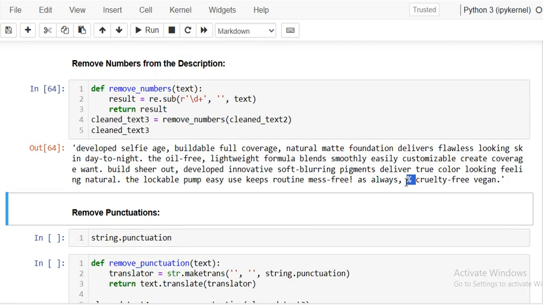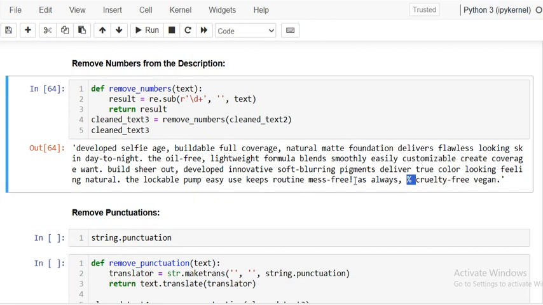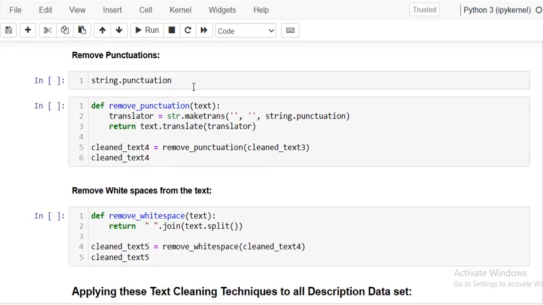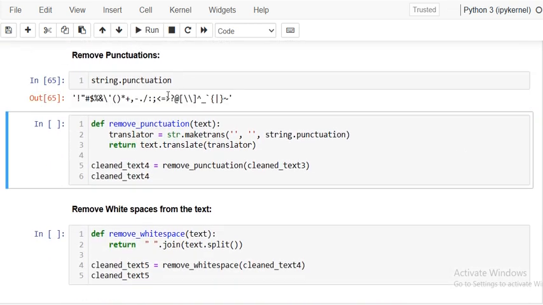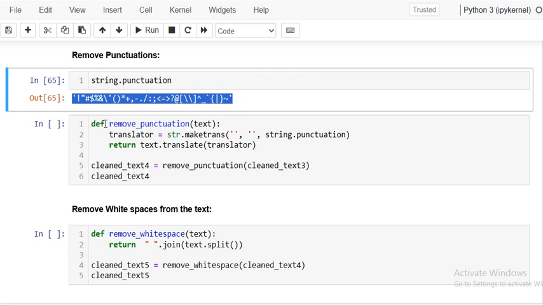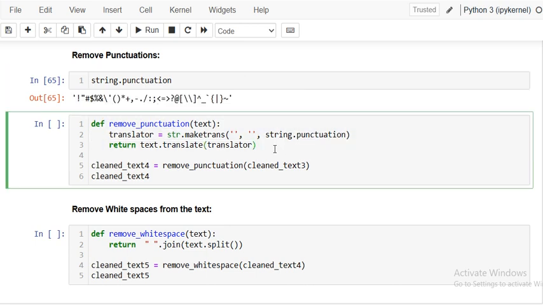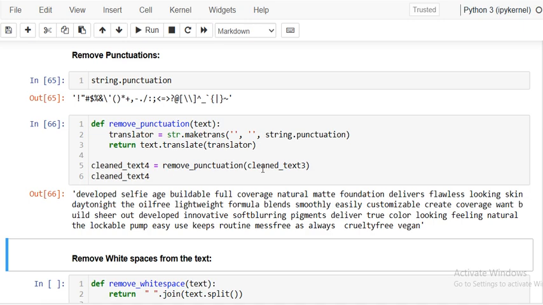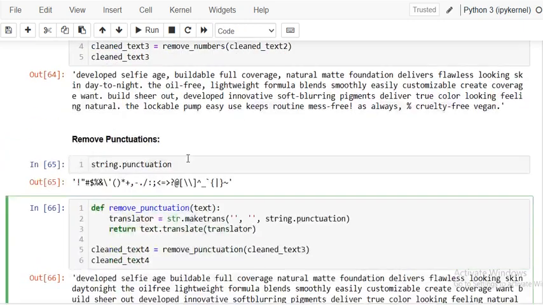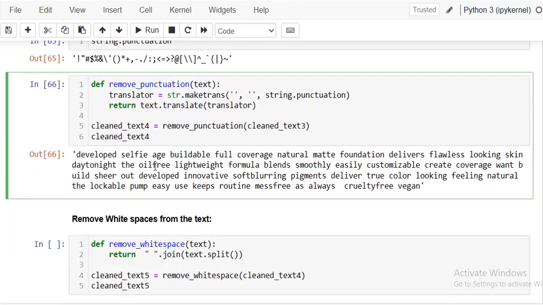Now I want to remove the percentage sign, then this symbol, the exclamation mark. Okay. So for that I have to remove the punctuations. To remove the punctuations, these are the punctuations I'm considering. And in this function, I'm removing the punctuations from the text. Okay. So I'm applying this to clean text 3, and I'm getting clean text 4.